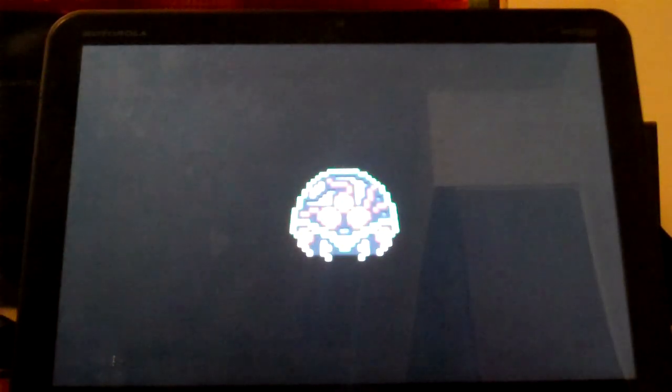Now your first boot is going to take the longest after any new ROM flash, or wiping data, factory resetting, anything like that. I'll go ahead and show the boot animation, and then I'll probably just stop the video, or I'll edit it later. One of the two.